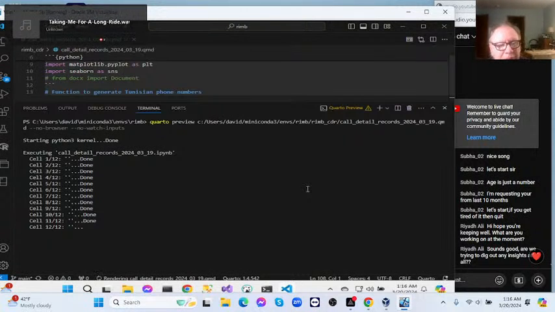There are three cell networks in Tunisia, and the three network names are randomly applied, or will be randomly applied, to the customers.